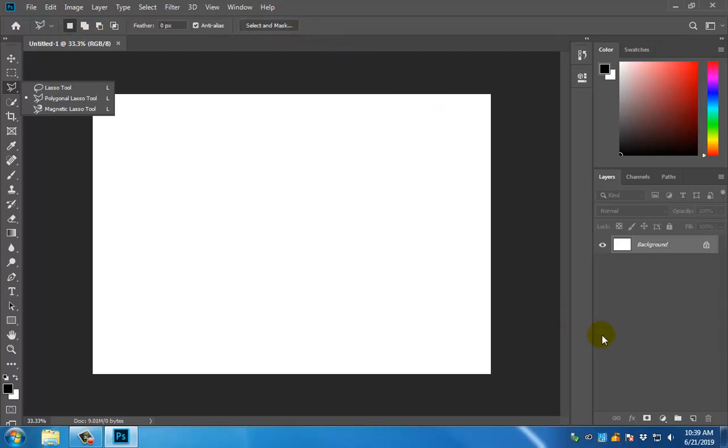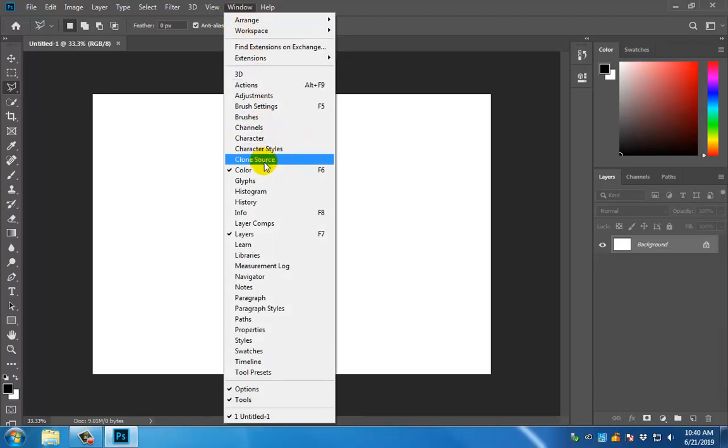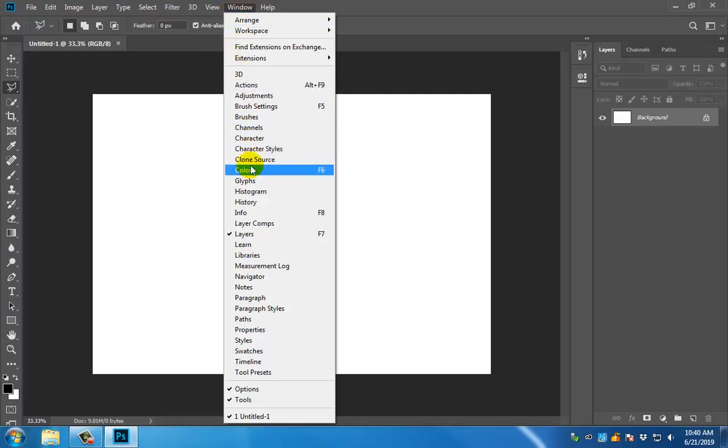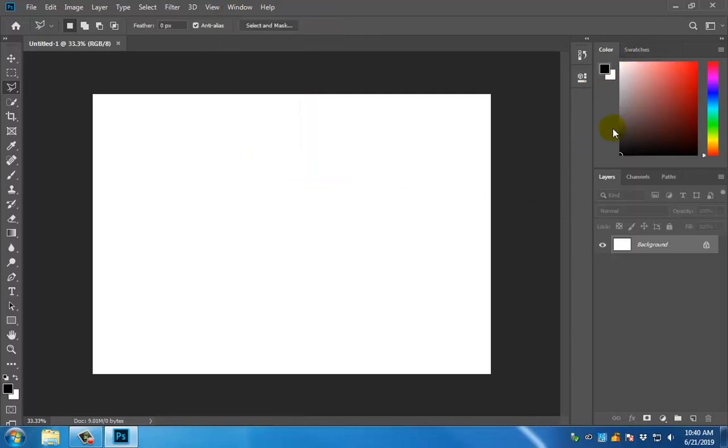On the right-hand side of the software are our palettes. The palette that we use the most is the layer palette, but there's a large number of palettes that can be active, and you control which palettes are active under the Window menu. If I select Window, anything that has a check mark is a palette that's open. Right now I can see that my color palette is open and I have my layer palette open. I'm going to deselect color, and we'll see that the color palette closed. Then I'm going to go back up and reselect color, and we'll see that color palette open.